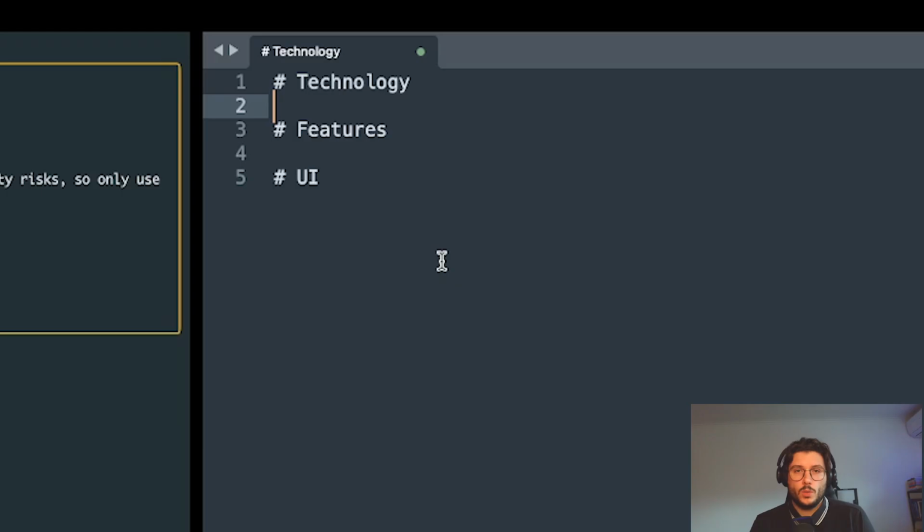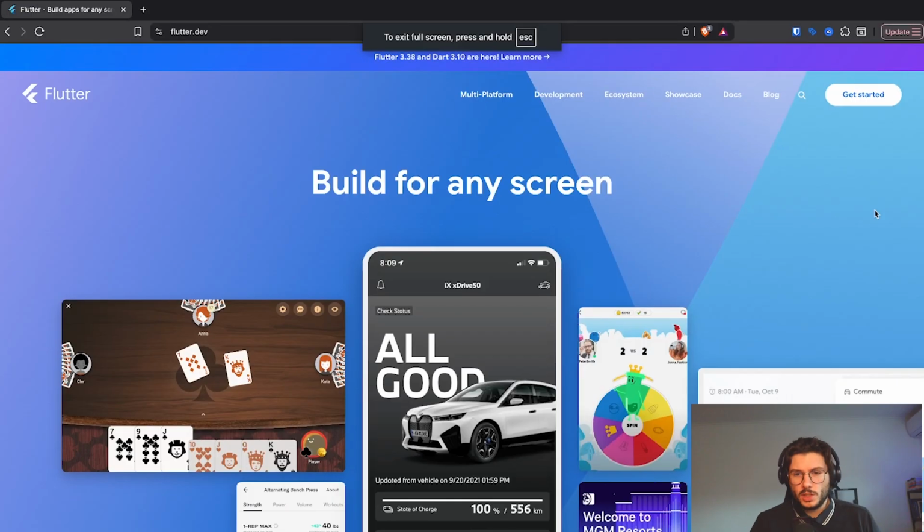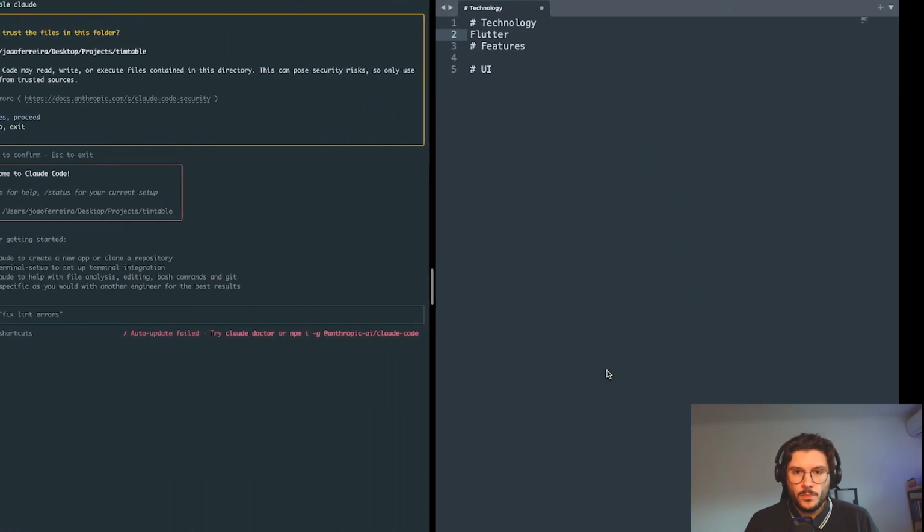Technology is just what I want to use to actually create this app, and for that I'm going to use Flutter. If you never used Flutter, it's just an application that allows you to easily make apps that you can then launch for both iOS and Android, so I'll just code it, and it's very easy.